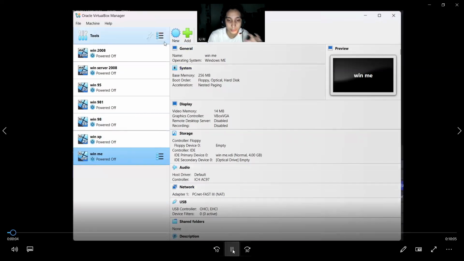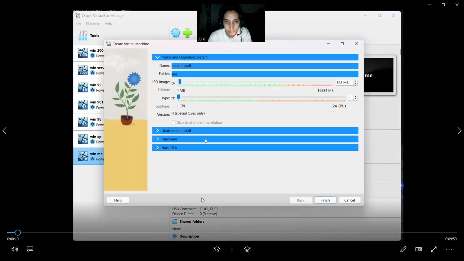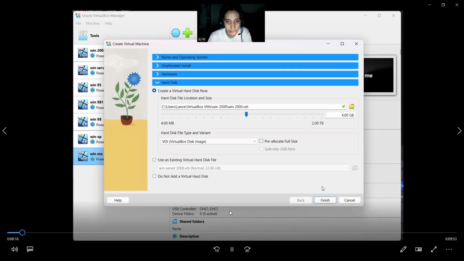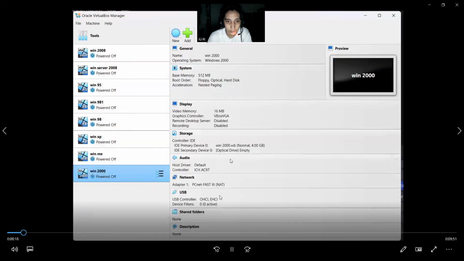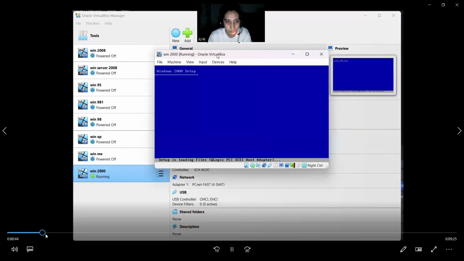Today I will be making a video on how to install Windows 2000 Server on your Oracle VirtualBox. Okay. So now click new and name it Win 2000. Then change the base memory to 512 MB. Then click the optical drive. Choose the Windows 2000 ISO file. Click start. Wait for it to open.